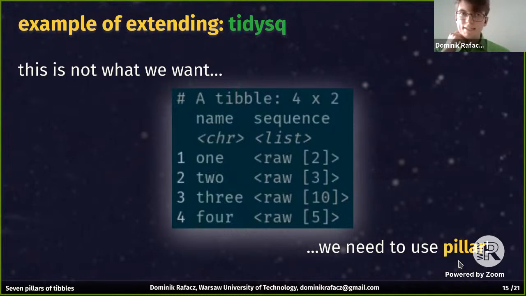Pillar package is what tibble is using to print in its fancy way. These are in fact pillars, and pillar is really easily extendable. We just need to create three methods for three generic functions to print our objects better.